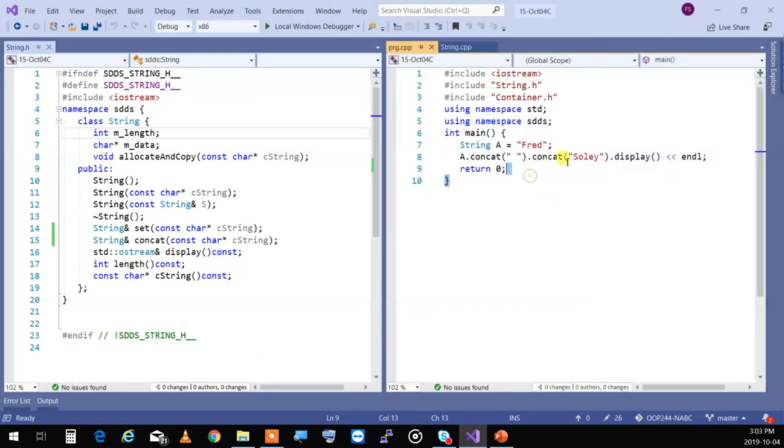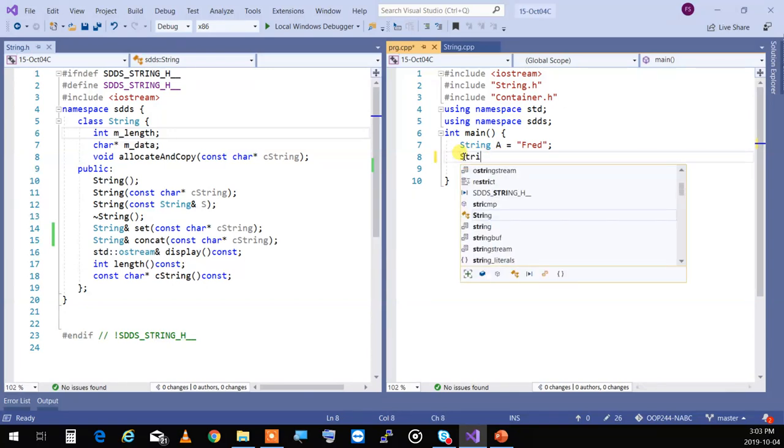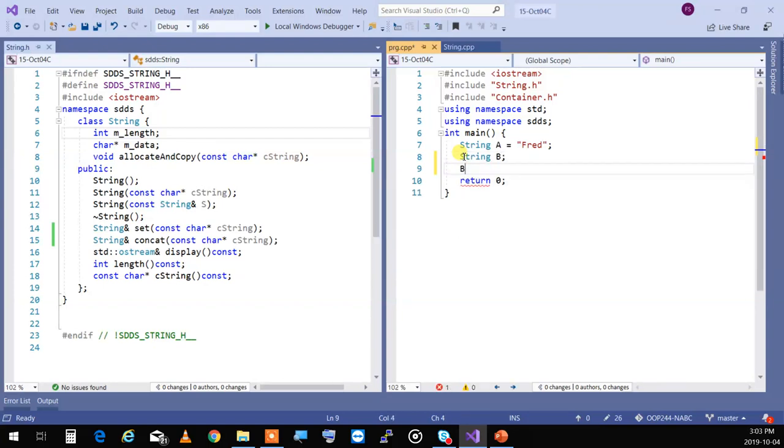Okay, so if I want to concatenate another string at the back of the other string, I can say string B, and I'm going to say B dot set, and in here I'm going to say Soleil, Cirque du Soleil, and then I'm going to say A dot concat B dot display, if I want to do that.